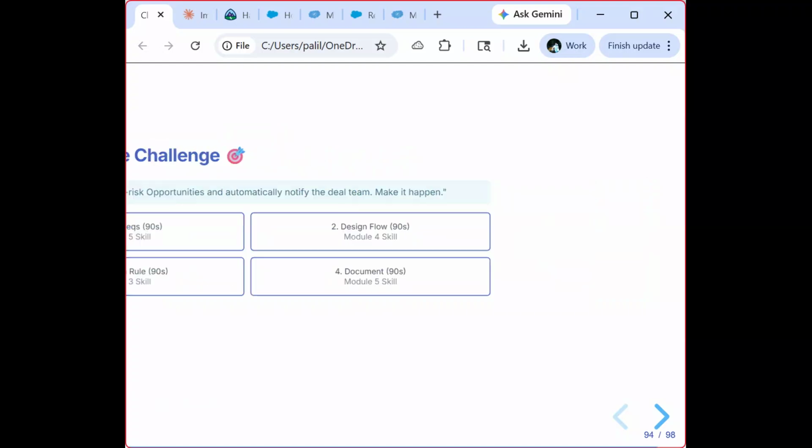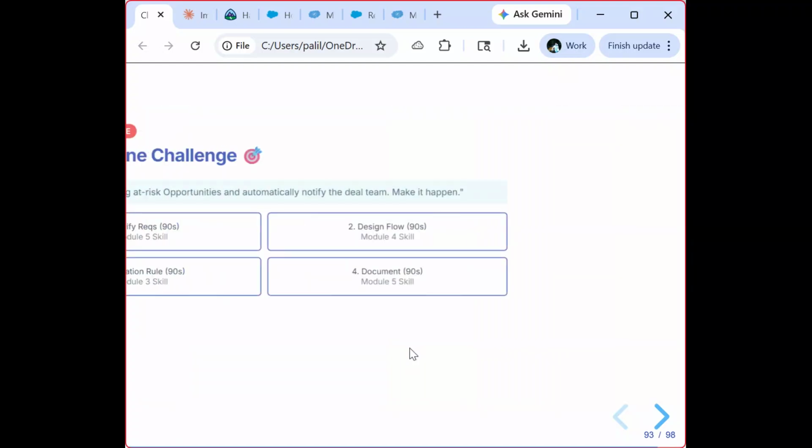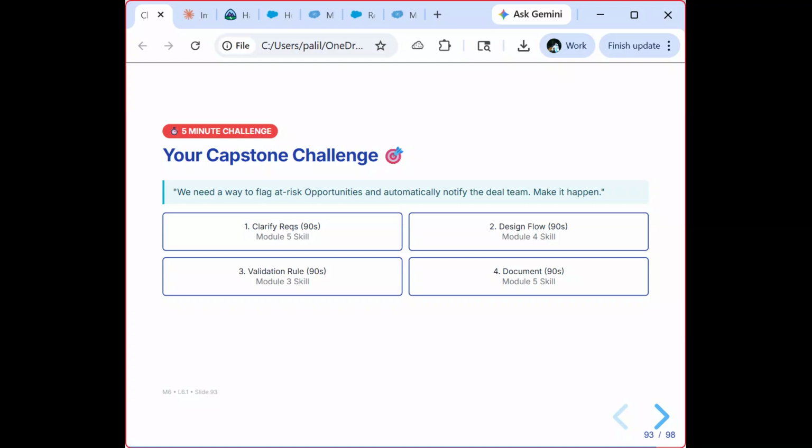Let's take for example your Capstone challenge. You get a stakeholder email which says, we need a way to flag at-risk opportunities and automatically notify the deal team. Make it happen. Your mission is to do this in 5 minutes.